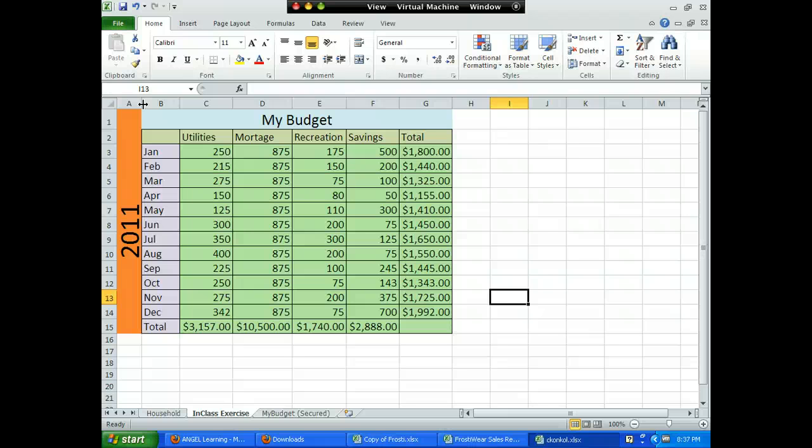Then the directional, AB, that has a little line going this way. You want to do rotate text up. Okay, then you want to do this one. Yep. Then change it from 11 to like 26. Then right click. You're going to format cells. Change your color to the fill.